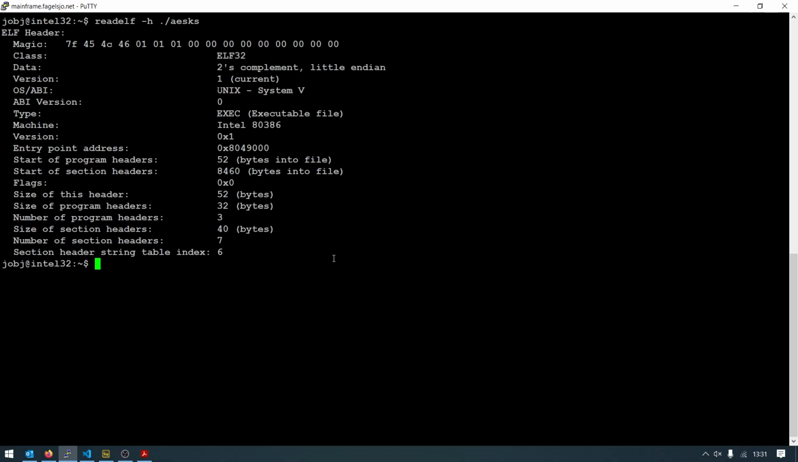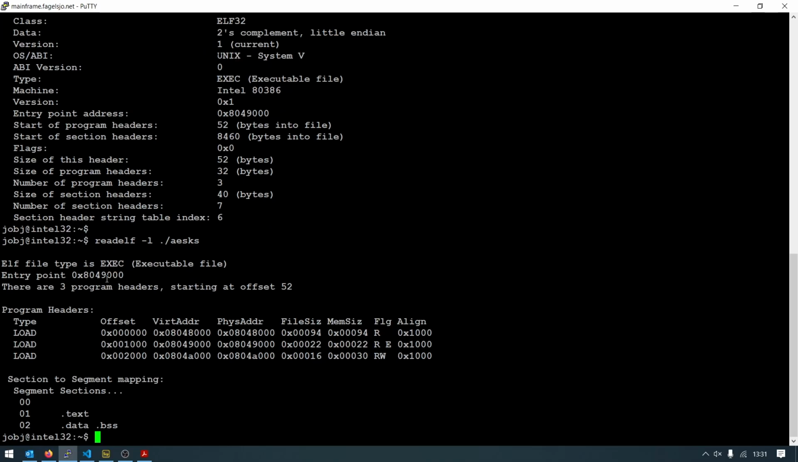okay, now we have 3 program headers. And what's the flag for listing those? Here. Okay, so we have one which is read-write, that's our data. That's our BSS, I guess. And we have read and executable, which is our text segment. And then we have a read only as well. Probably some information or so.